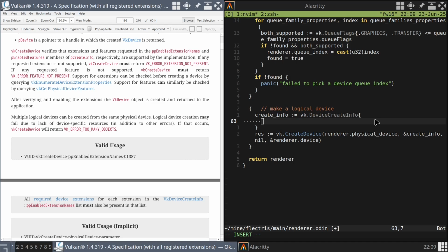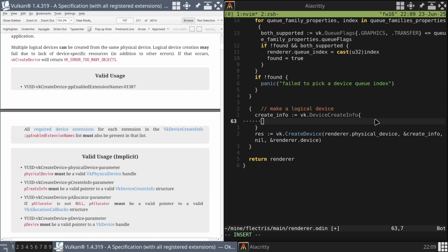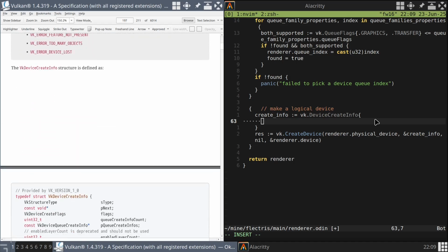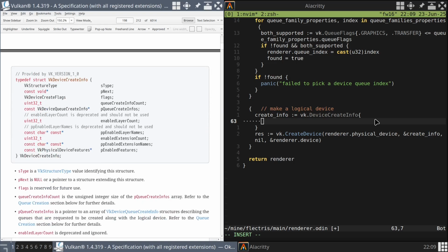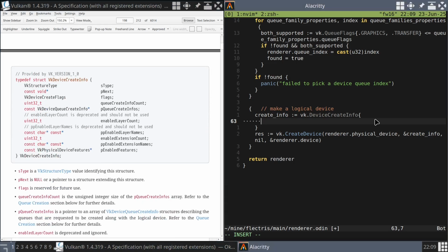After verifying and enabling extensions, the device creates and returns to the application. Multiple logical devices can be created from the same physical device. Logical device creation may fail due to lack of device-specific resources. If that occurs, it gets this other thing. Okay. So we can live with all of that. Let's see what's on device create info.